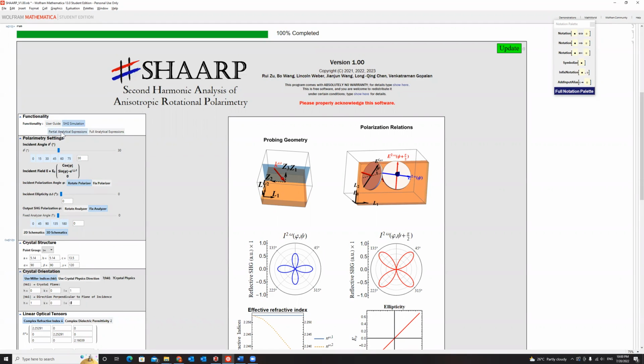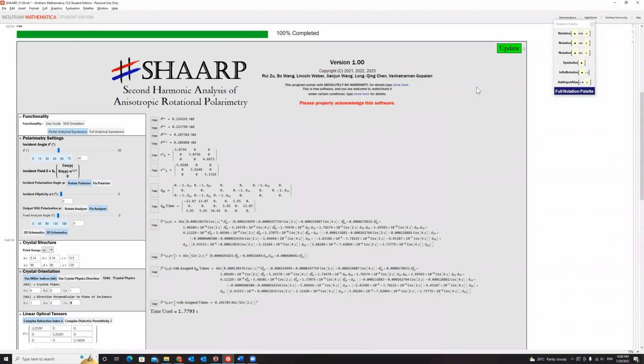Partial analytical expressions give you the analytical results with only SAG susceptibility as unknown parameters. On the other hand, the full analytical result provides comprehensive symbolic results without numerical input. To obtain the partial analytical expression, you can simply click Partial Analytical Expression and click Update. This will generate SAG expressions as a function of phi and psi with unknown SAG coefficient.